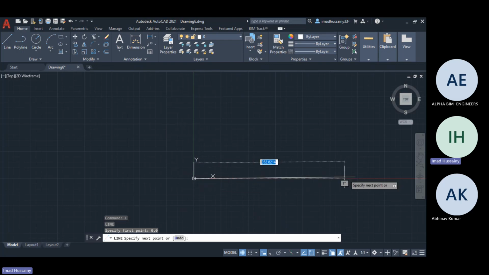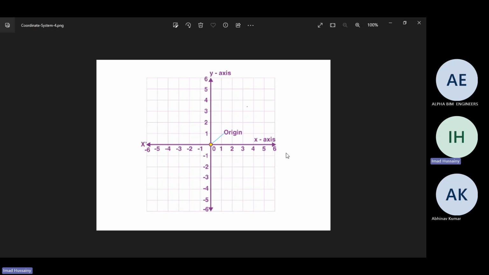You can see for x it has shown a red line, and for y it's showing a green line. So it is showing the axes in different colors. Forget this part; it is showing only this part to you, but you have to imagine the rest is also there.